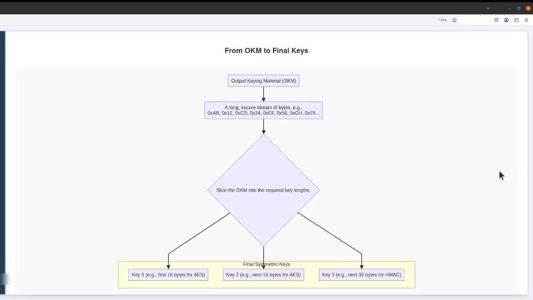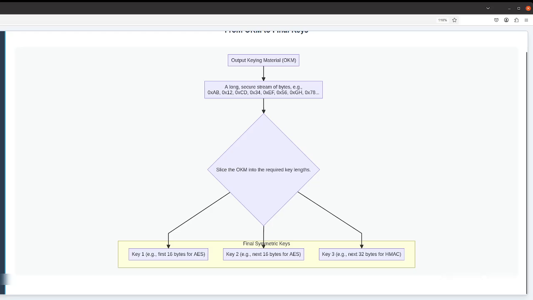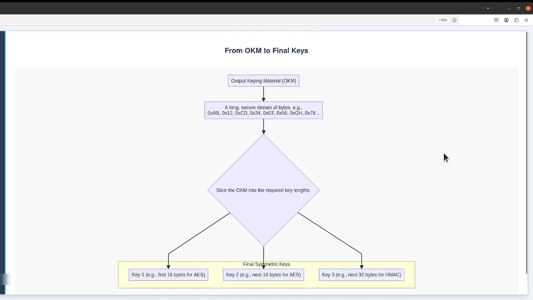From OKM to final keys. At this point, we have a long stream of secure bytes called the output keying material. The final step is simple. We just chop up this stream into the sizes we need for our symmetric keys. For example, if we need two 128-bit (16-byte) AES keys and two 256-bit (32-byte) HMAC keys, we would take the first 16 bytes of the OKM for the first key, the next 16 bytes for the second key, the next 32 for the third, and so on. Because the OKM is cryptographically strong, we can be confident that each of these sliced keys is independent and secure.